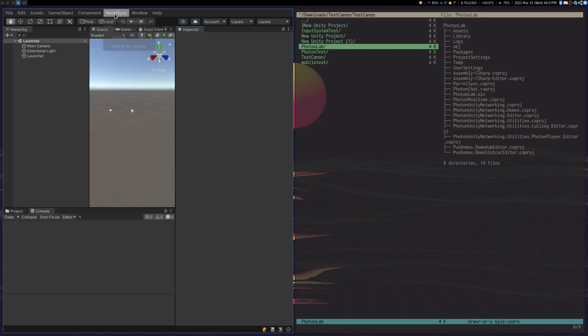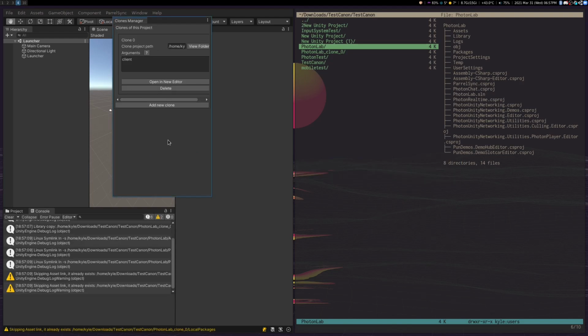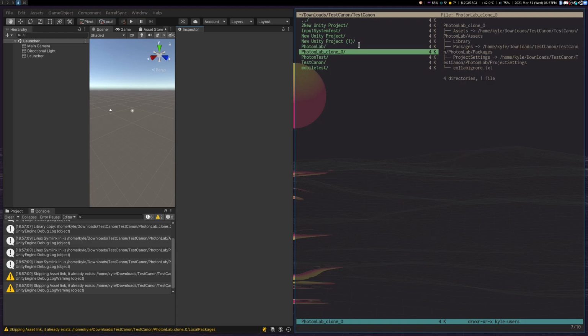Let's try this out. ParrelSync, Clones Manager. If I want to test it out with 2 players, I create 1 clone. If I want more players, I could potentially create another clone by clicking here, Add new clone. And now I'm going to close this. And let's take a look. So here's my file system. Photon Lab is my original, and it created Photon Lab clone 0. If I had another clone, it would be clone 1 and so forth.